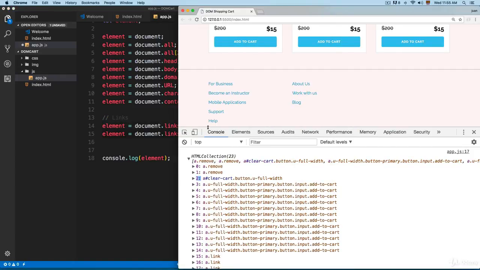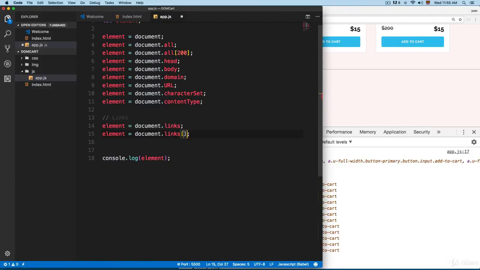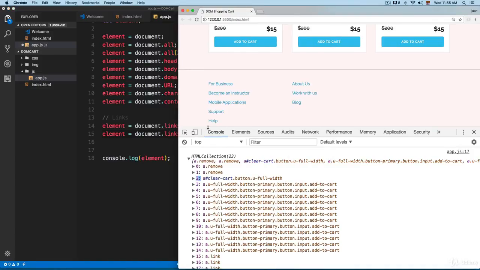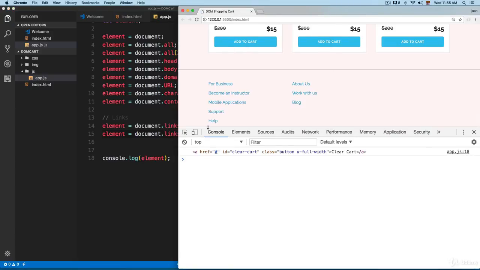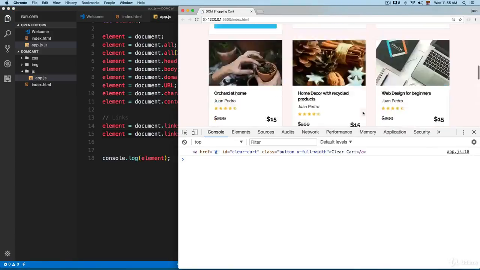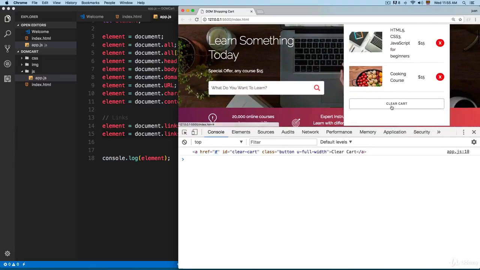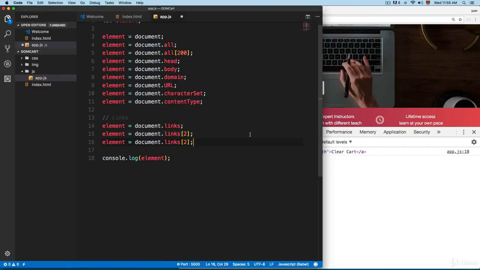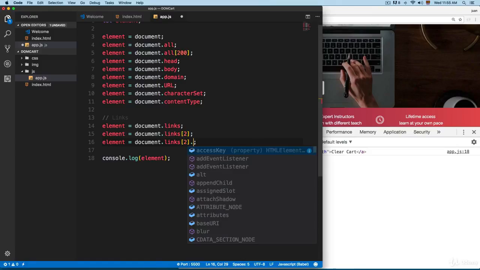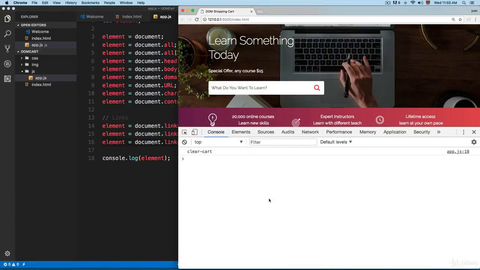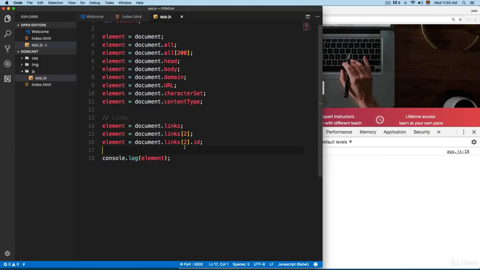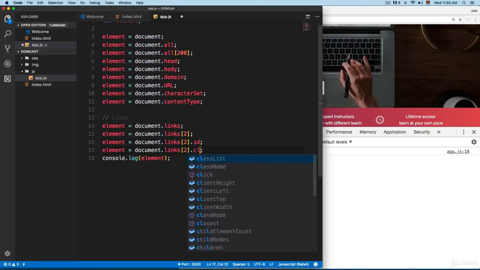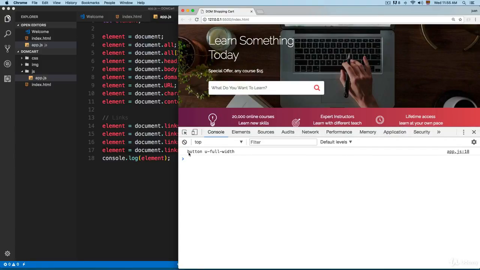So again, this is an HTML collection, but you can access this using the index similar to an array. So it's going to be number 2. Save this, and this is going to print this clear card, which is going to be right here. It's going to be this one. So you can see that this contains an ID and also a class. So you can access those values adding something like this. The document.links, then the index, then a dot, and an ID. And it's going to print this is the ID. And also you can add dot className to print the different classes.